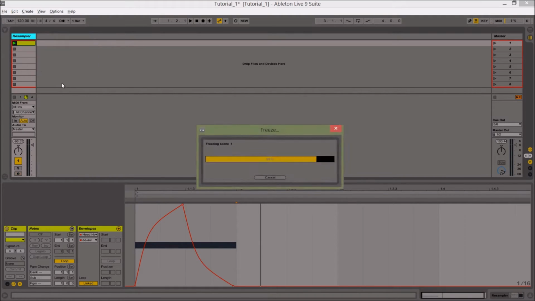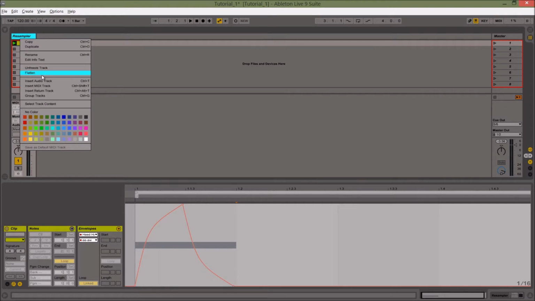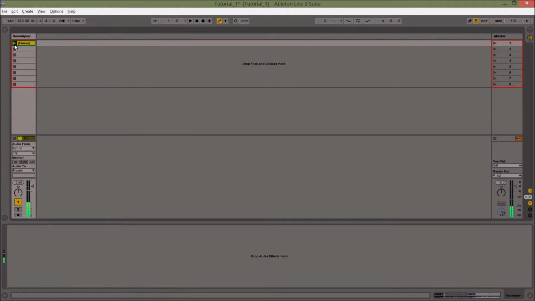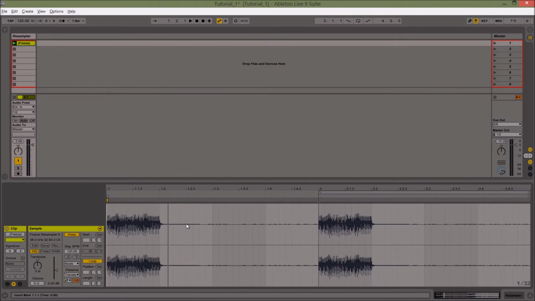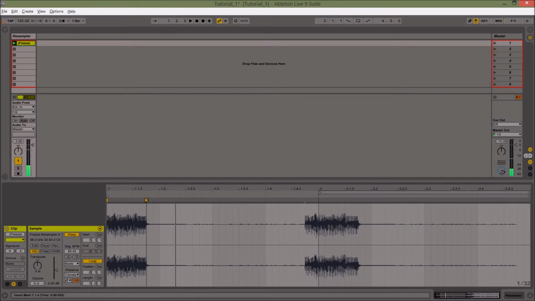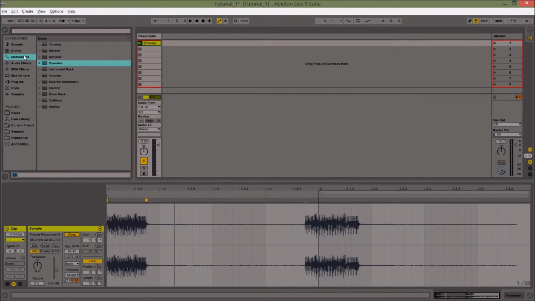So I'm going to freeze this, and I'm going to turn this into audio. Cool, sounds about right. I want this to be a little bit shorter, honestly, just because it sounds kind of long for a yoi. Alright, that sounds better. Now I'm going to drop in an instance of Sampler.